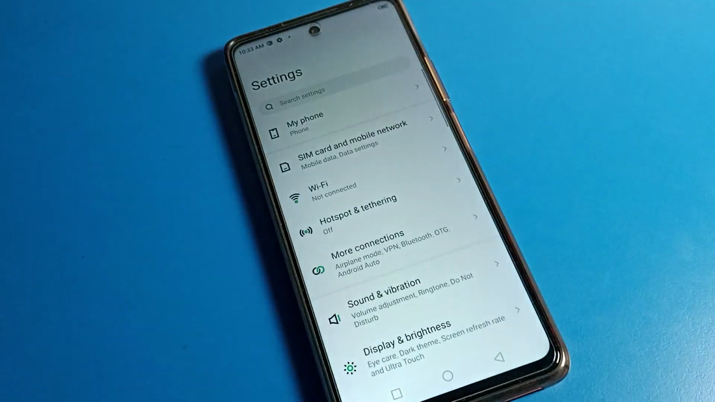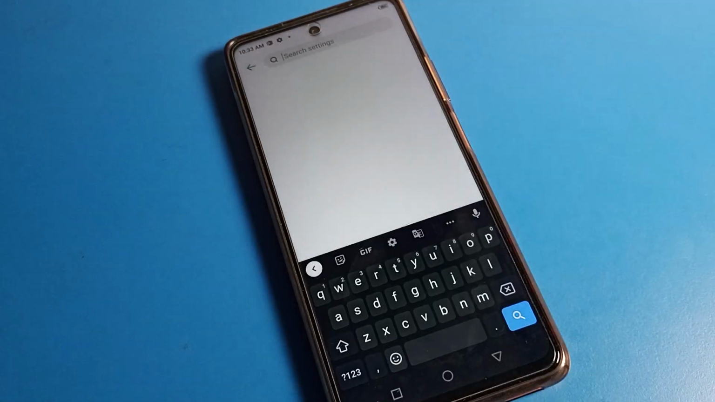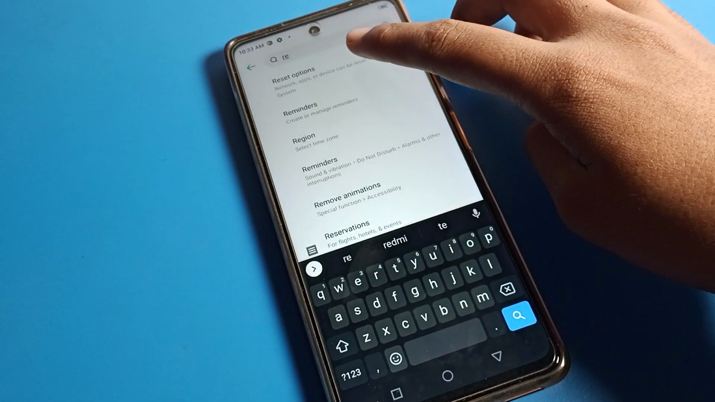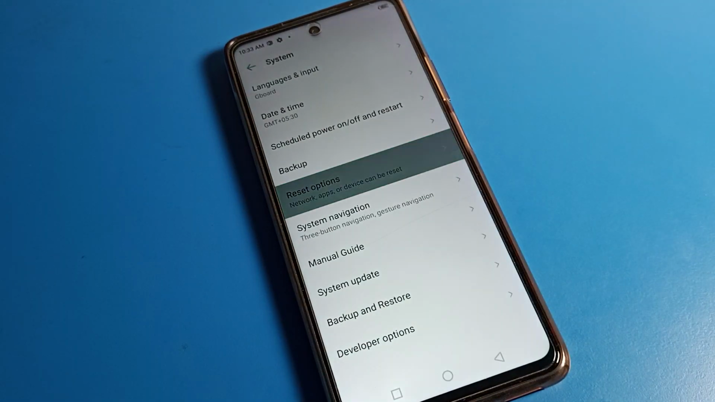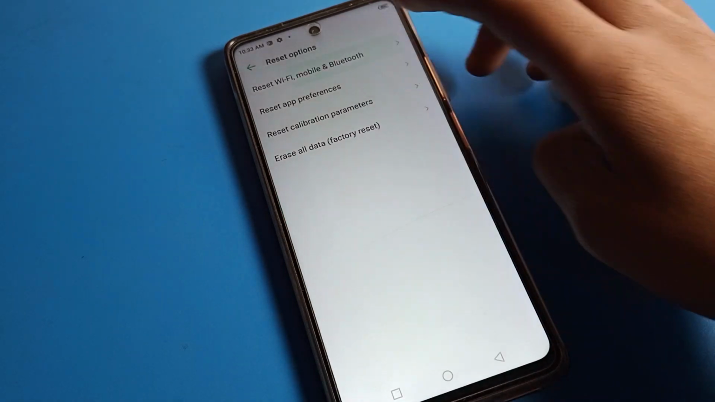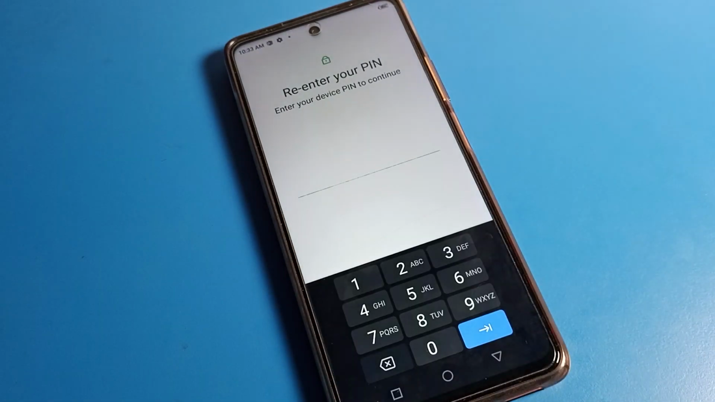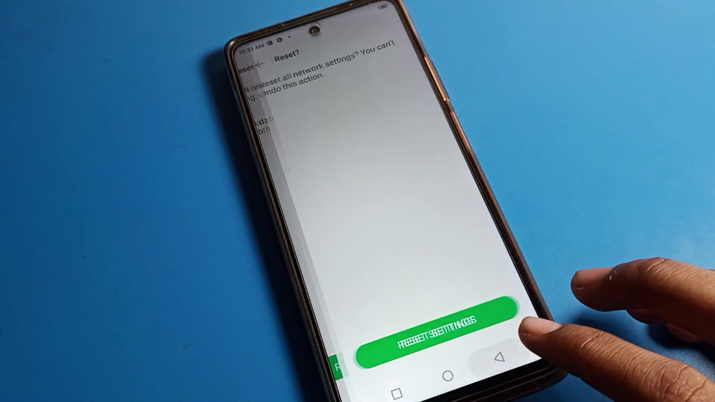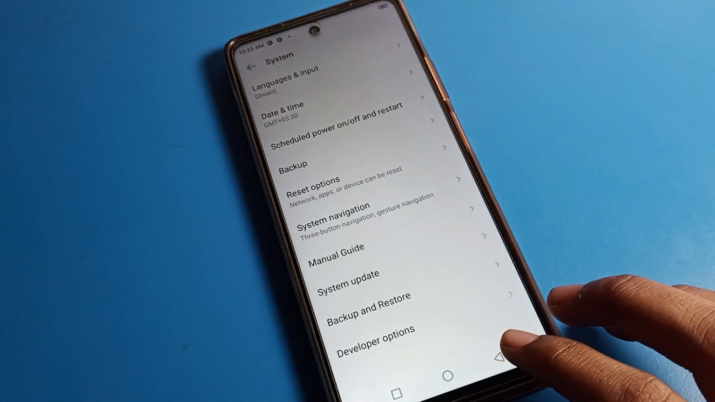So friends, you can see how to reset, and you can also reset from your search bar. Search here for reset settings. You can see the reset option, tap here, and you can see reset settings, tap here. Use your device pattern or your PIN, click here, and your settings will reset. So I hope friends you understood.